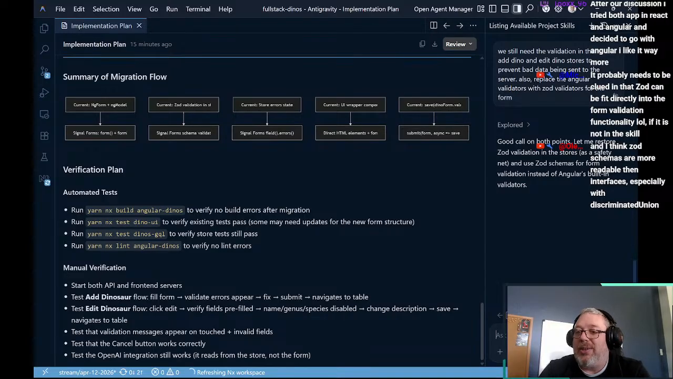Oh, awesome. Thank you for making sure that those were good calls. Let me restore Zod validation in the stores as a safety net and use Zod schemas for form validation.